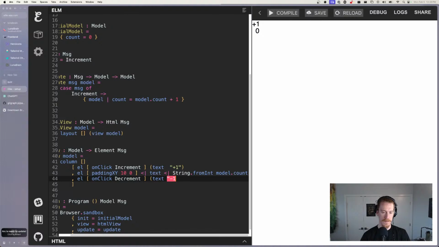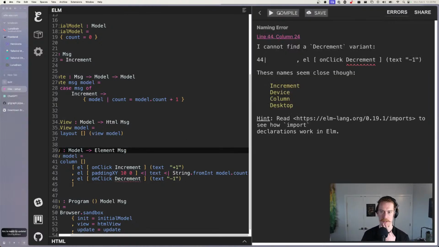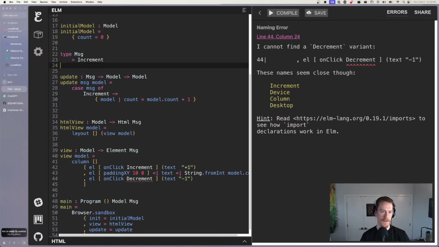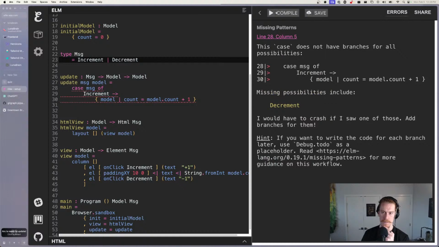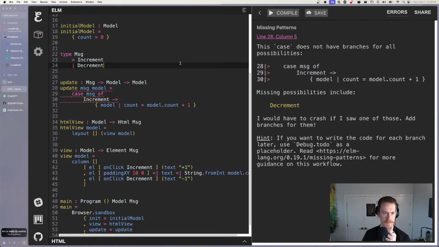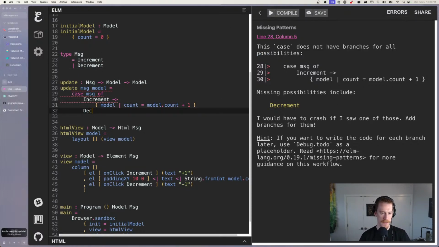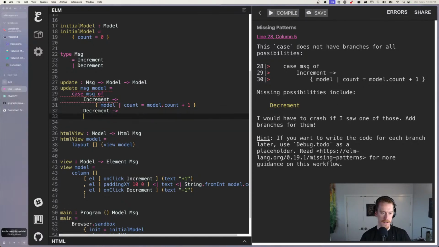Text -1. Okay, so we expect this to give us an error. I cannot find a decrement. These things are close because we need to introduce decrement. And what you can also do is press the format button on the top right of the editor. Cool. Okay, so now we want to introduce decrement in here.